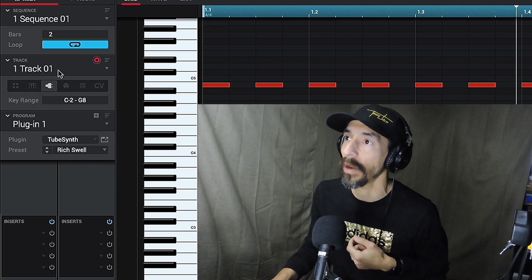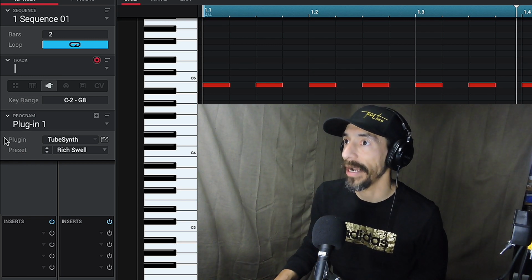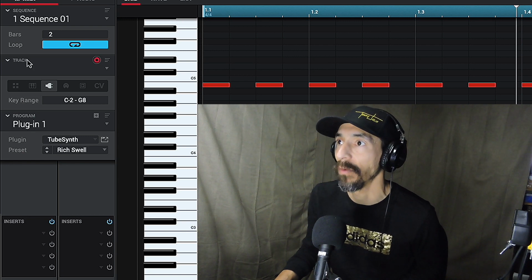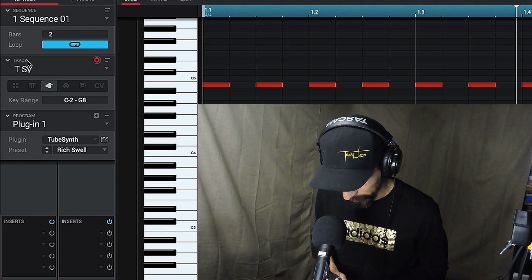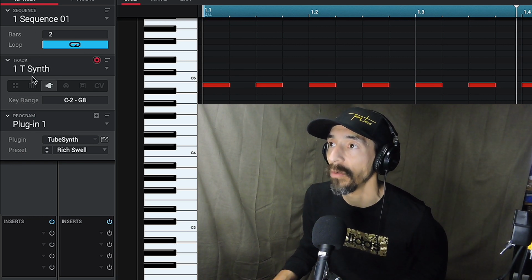So the first thing we're going to want to do is let's name this track. Let's say that this plugin right now, which is defaulted to Tube Synth, is going to be what we are going to have on track one. So let's just go ahead and go T Synth. All right. So now we know we've associated track one with this Tube Synth.